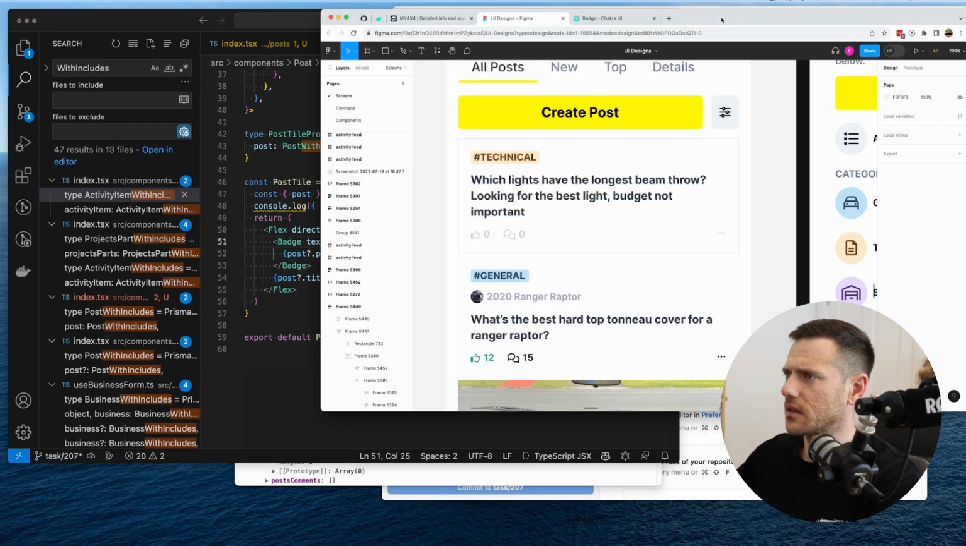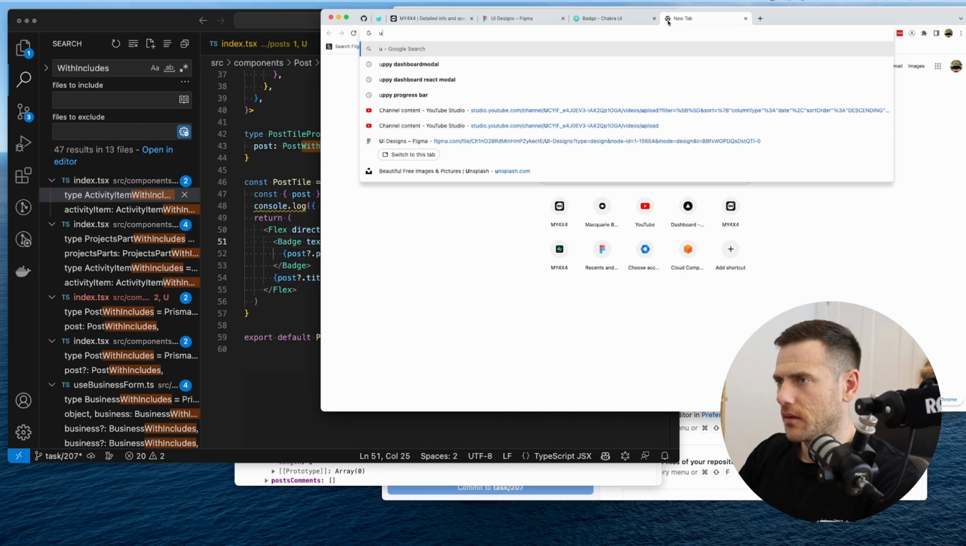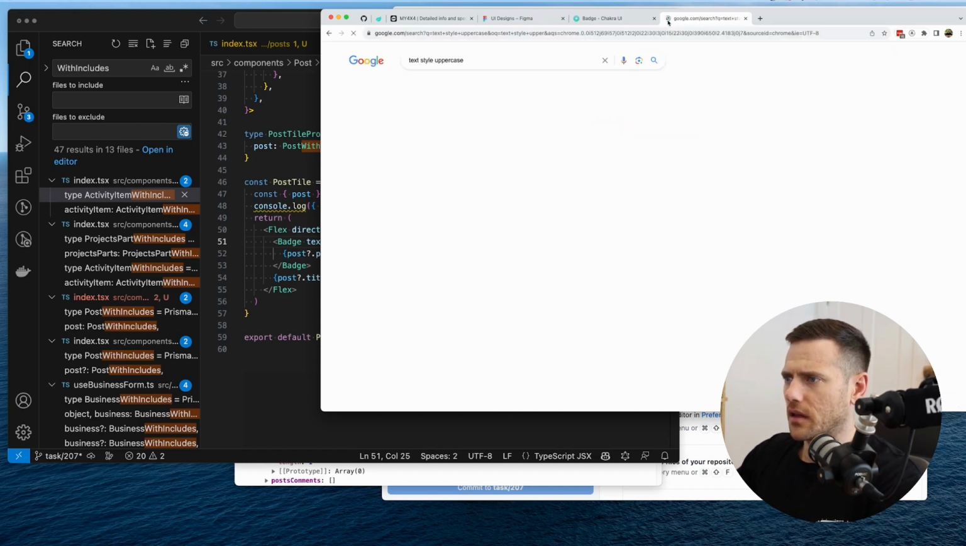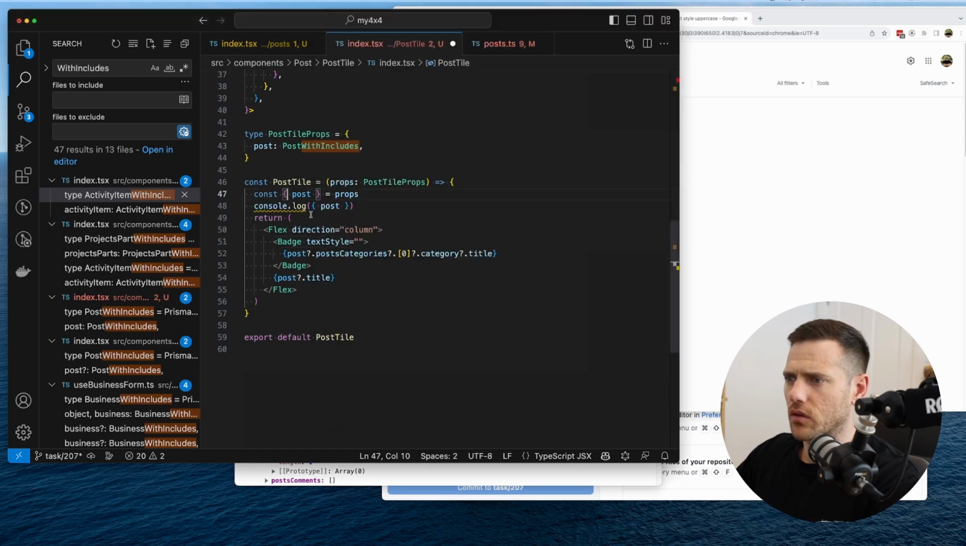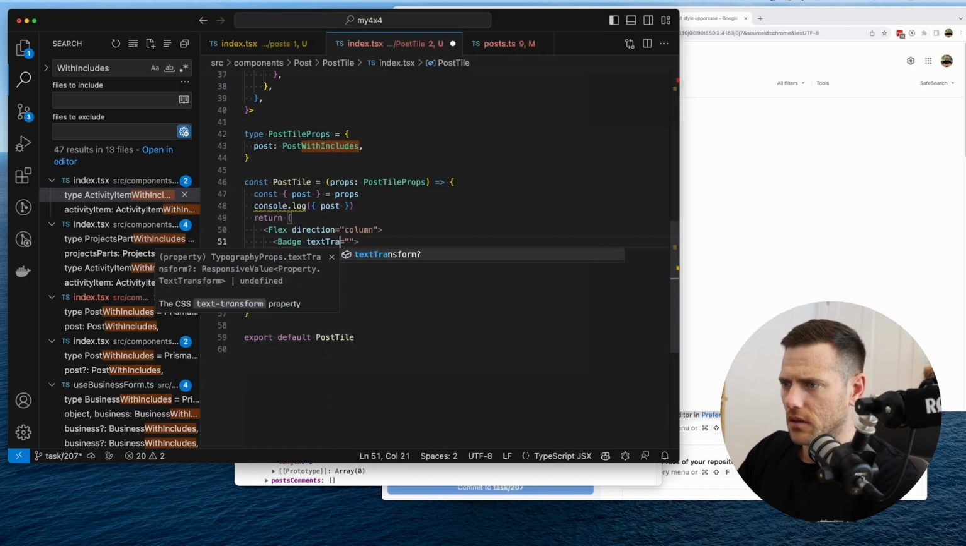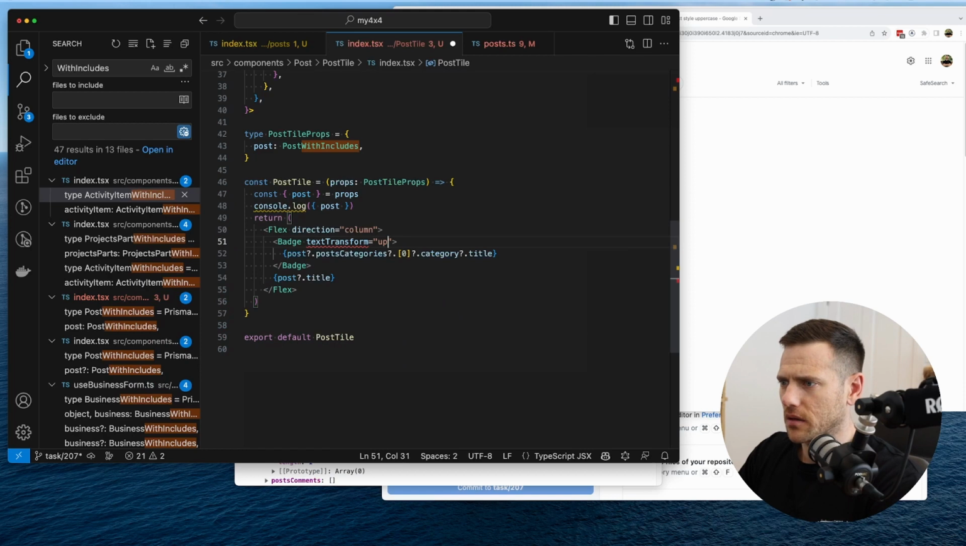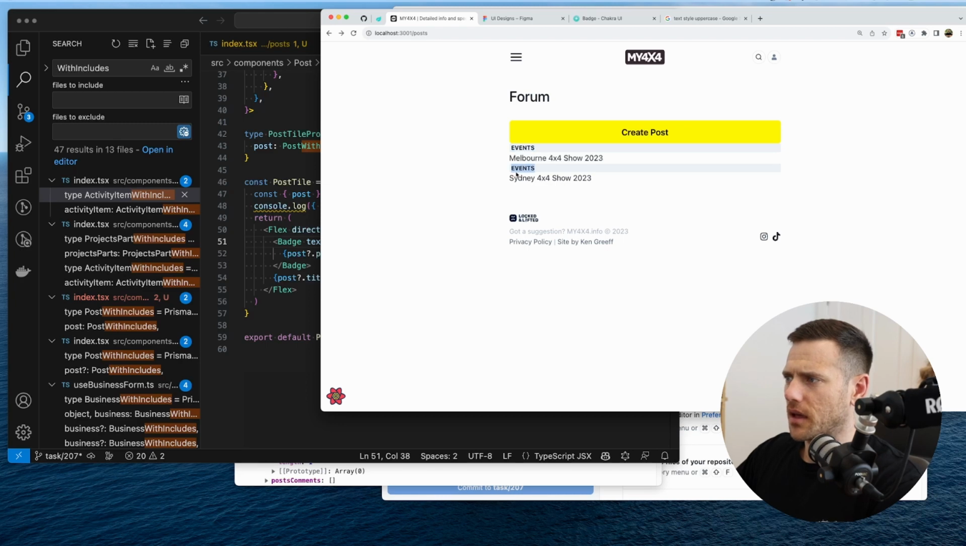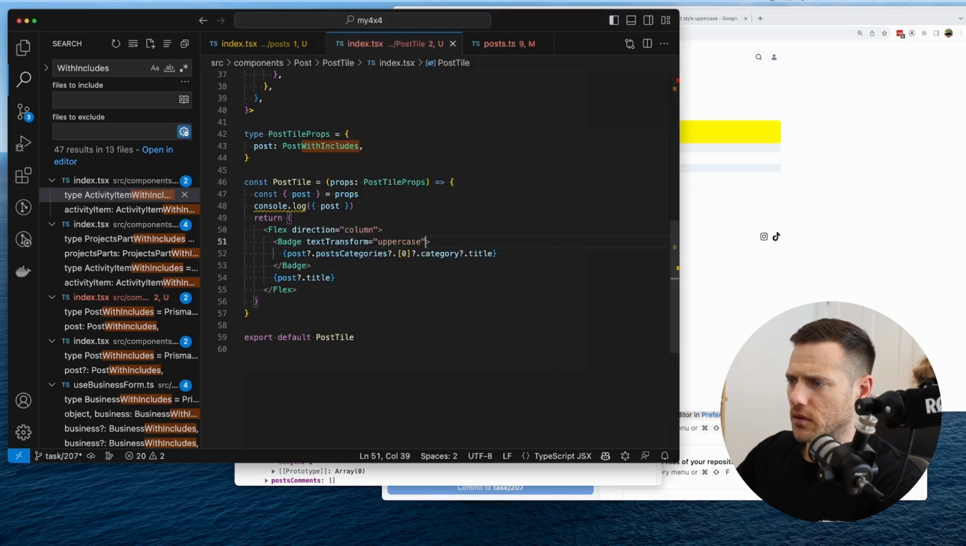Where does uppercase live in? I think it's text style. Text transform. There we go. Uppercase. All right, that should cast that to uppercase. Perfect. We want to also do width of 100 auto.